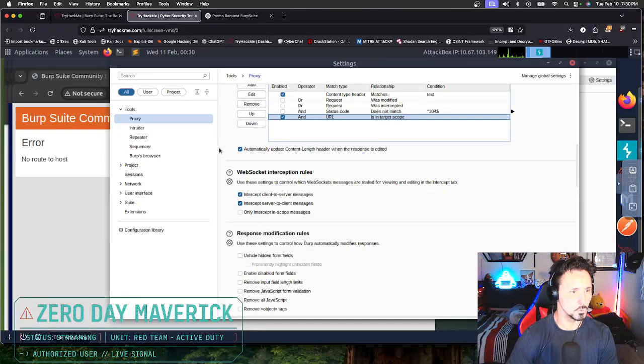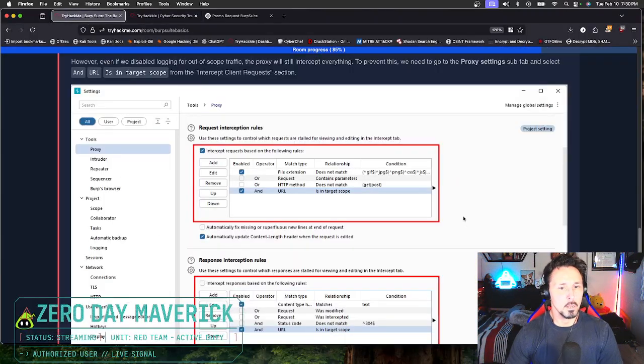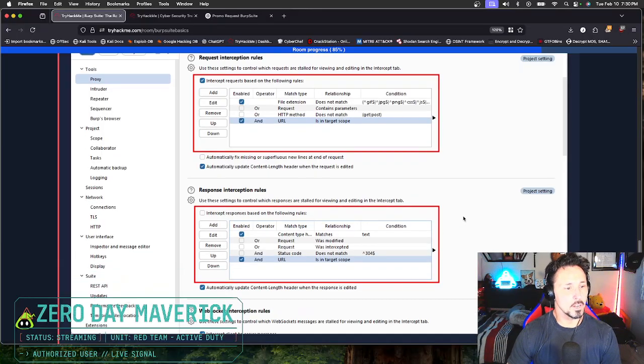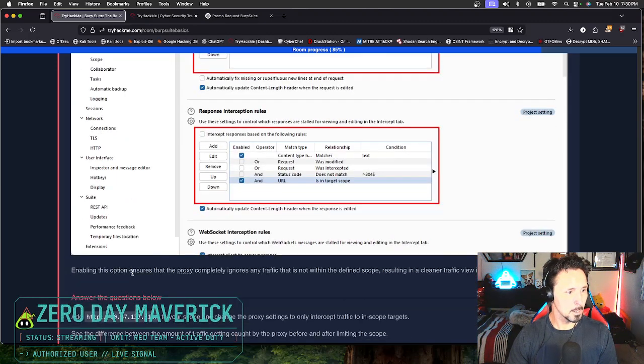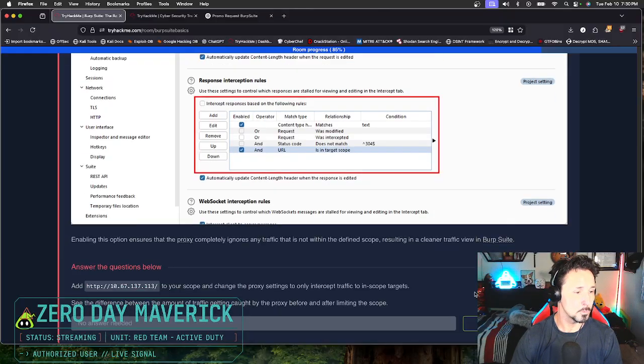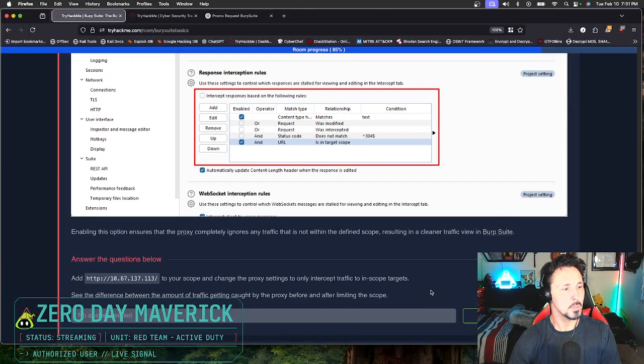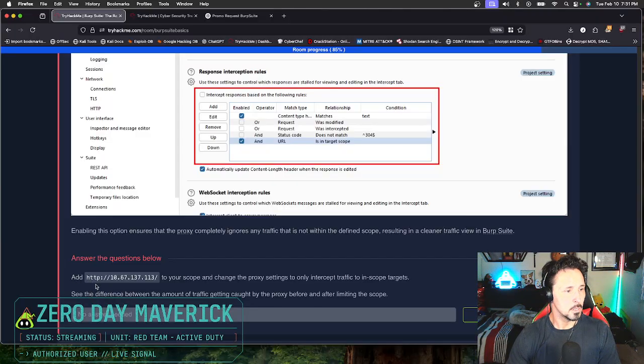WebSocket interception rules, etc. WebSockets are extremely important, and I recommend you get very familiar, at least reading up on what WebSockets are. So enabling this option ensures the proxy completely ignores any traffic that is not within the defined scope, resulting in cleaner traffic in BurpSuite. So add to your scope and change the proxy settings to only intercept what is in scope.